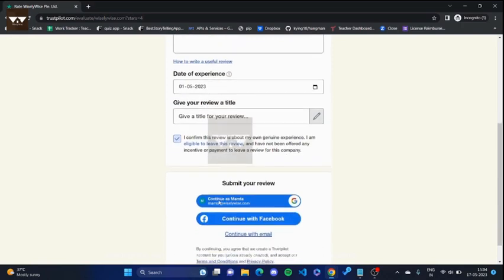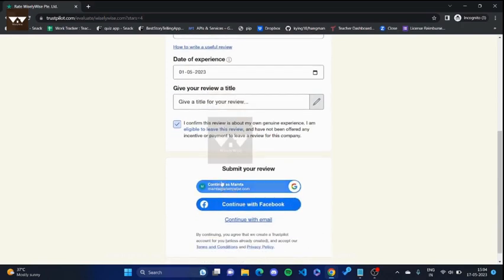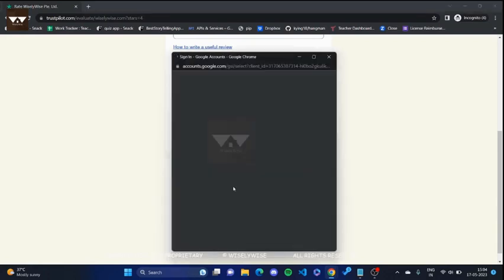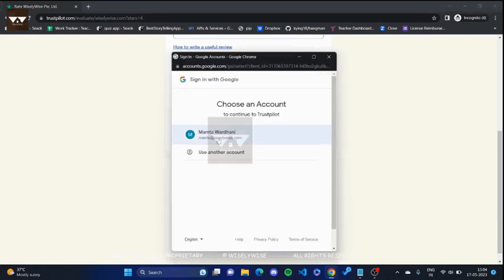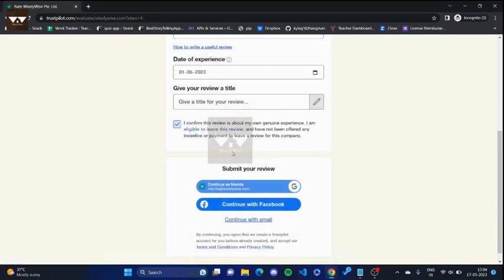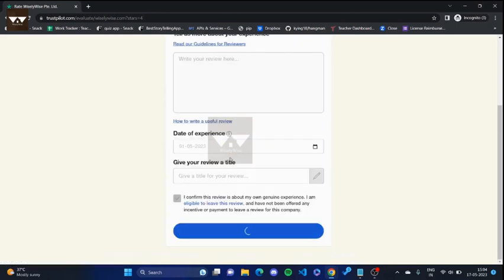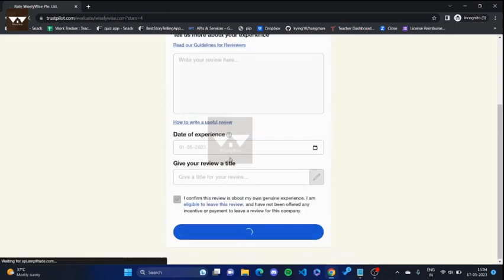Click on the checkbox. Click on Continue with Google account and select the Google account that you want to use for signing in. Once done, your review will automatically get submitted on the Trustpilot platform.